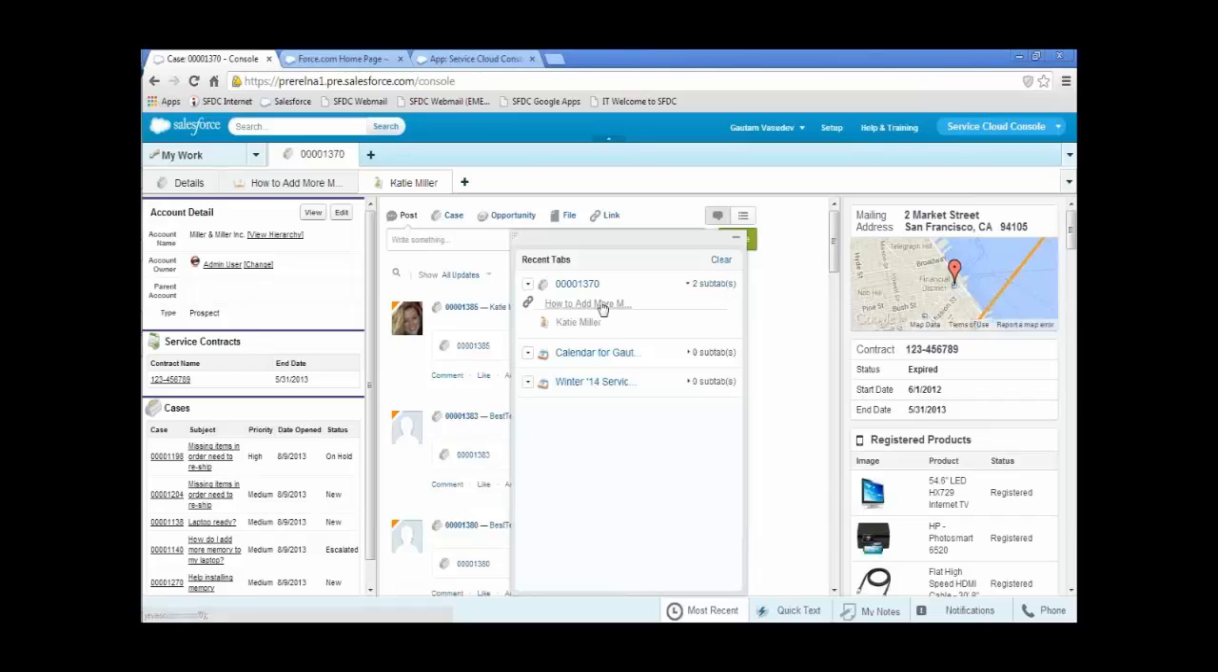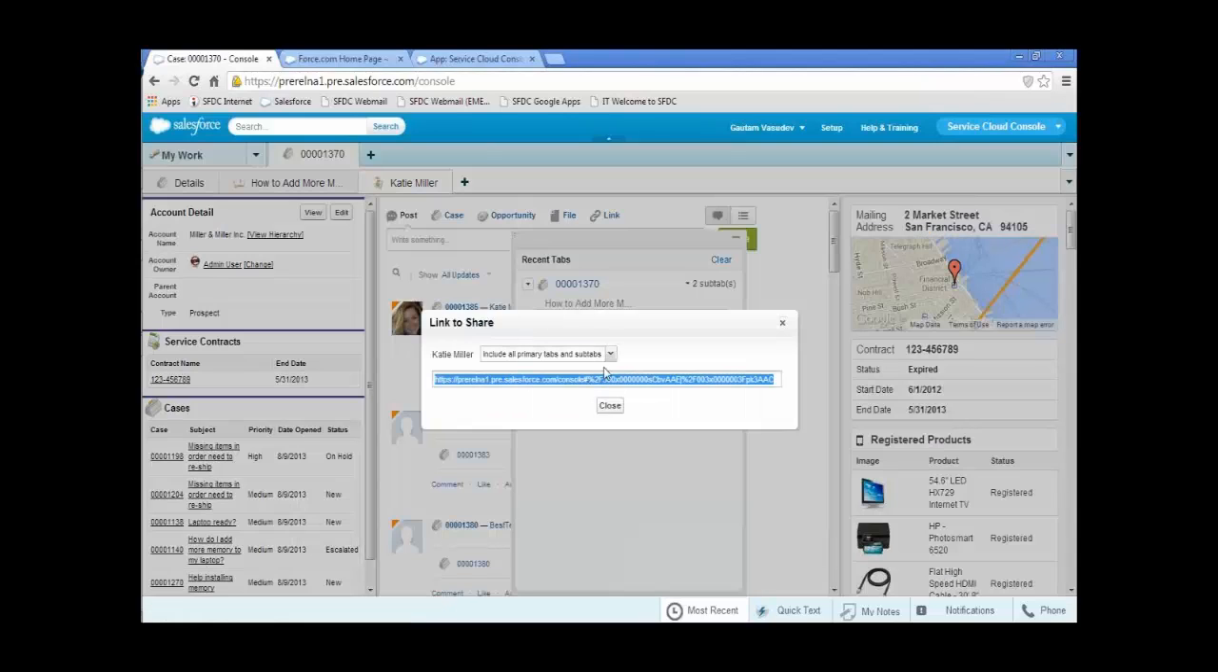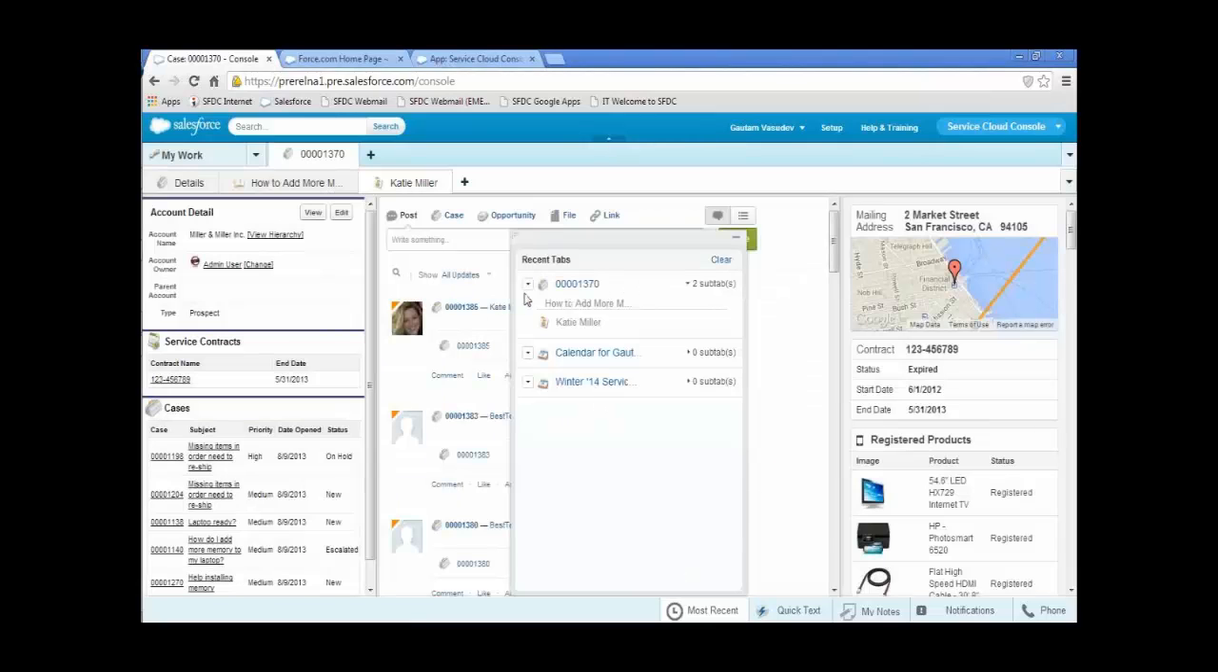In fact, you can expand this, and you can actually see the knowledge article and Katie Miller's record. So this is incredibly handy because it's the equivalent of the recently used component in the standard app and a little more. You can bring up individual subtabs from here. You can also get a link to the actual record. So you can get either the Salesforce link, or you can even get the console URL.